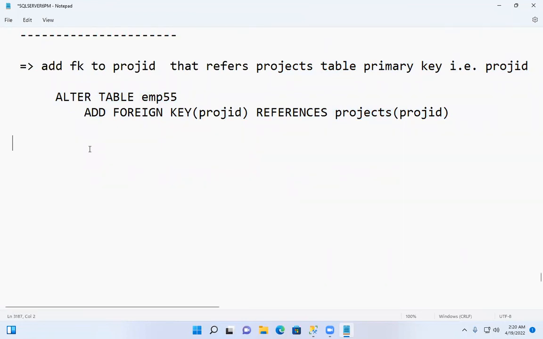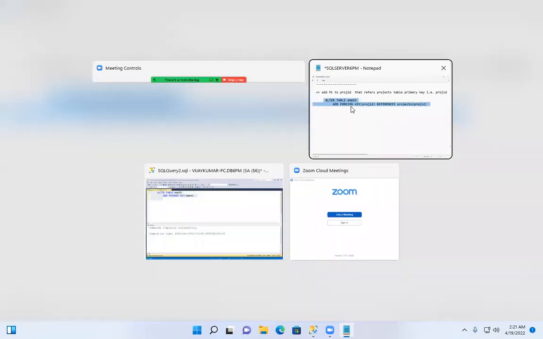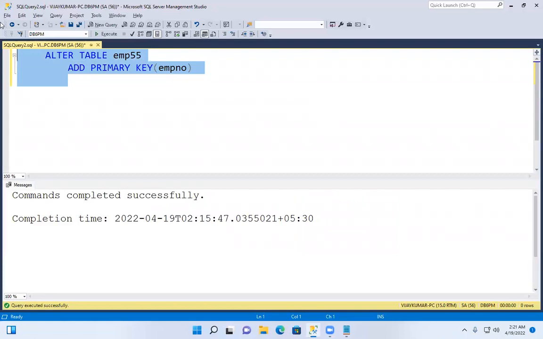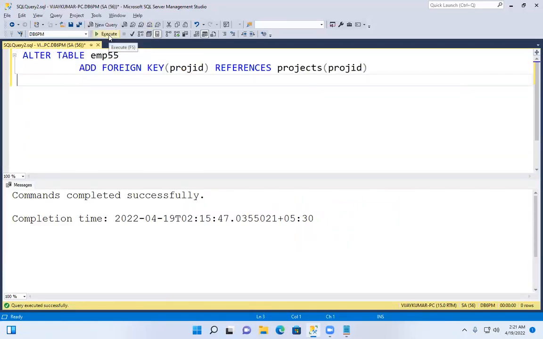Okay? Then after executing this command, a relationship is established between two tables. Which two tables? EMP55 and the projects table. A relationship is established between these two tables. Let me execute this command. Command completed successfully, so the relationship is created. Foreign key is added or not?